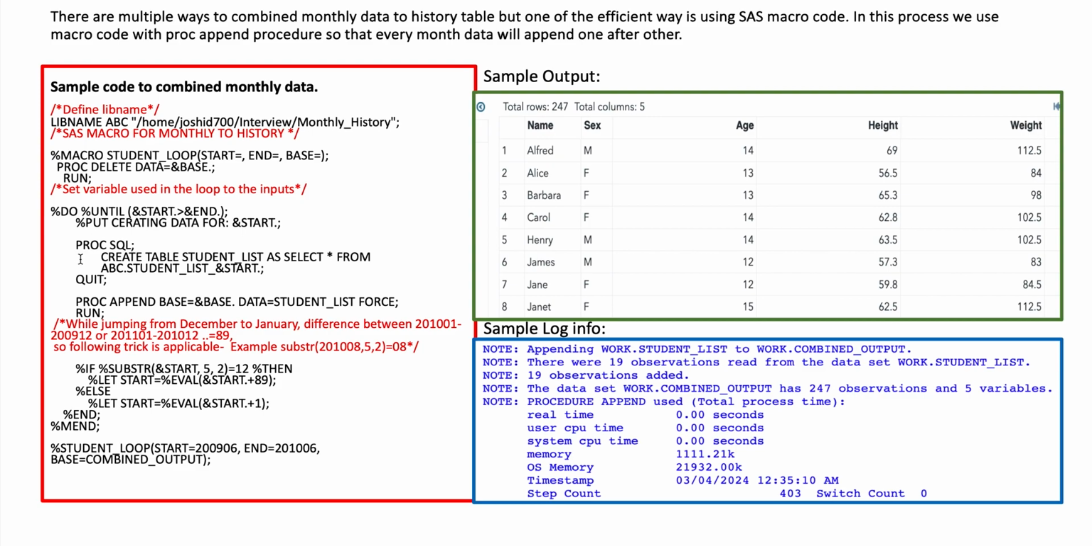Next step, we use proc SQL create table student_list, and this table is created from monthly data. ABC is the libname, student_list_&start. This is the format of the monthly data table name. And we create the monthly data from this library.